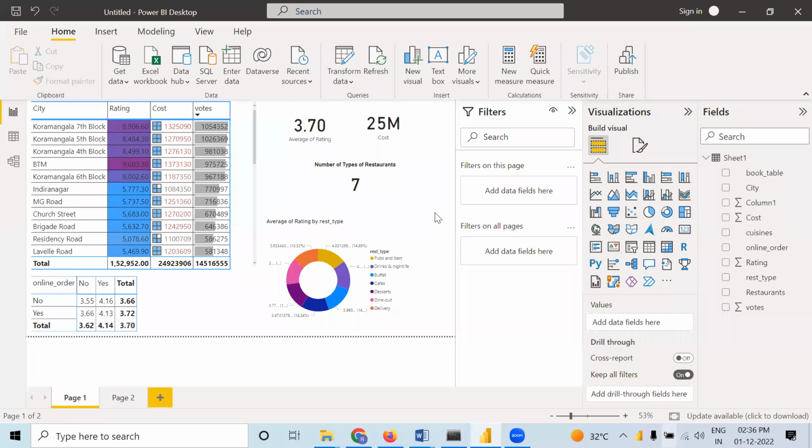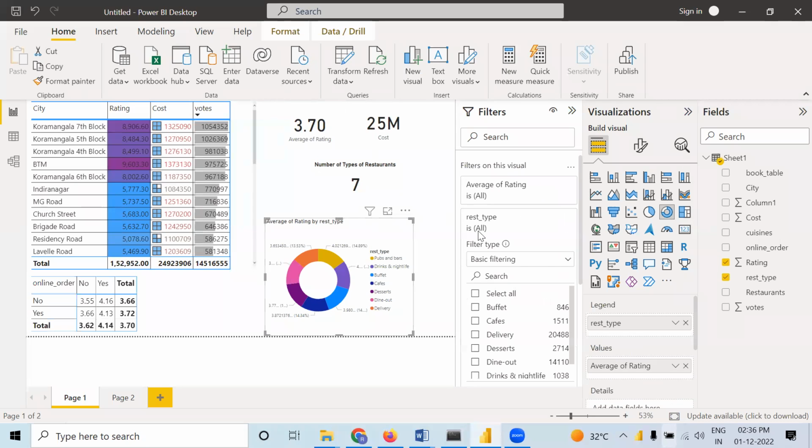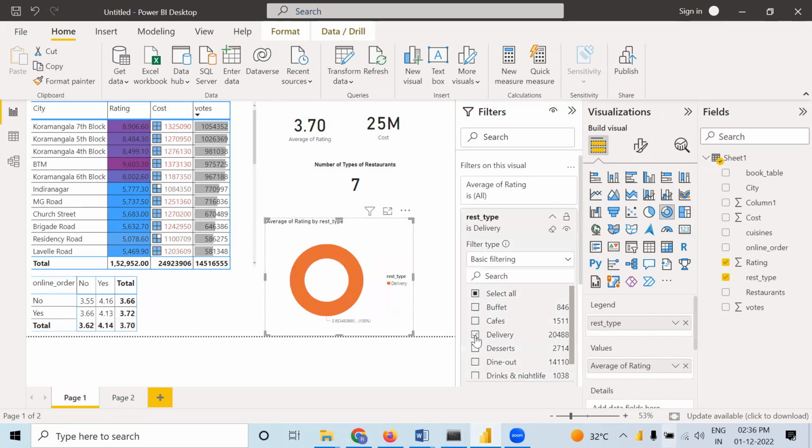Welcome, ma'am. Okay, so right now what we are going to do is we will apply filters on these particular visuals to check out what is the difference appearing over there. Okay, so I will choose delivery and cafe. So it is showing me this. Okay, and if I'm putting desserts also, so whichever things, this is actually basic filtering.